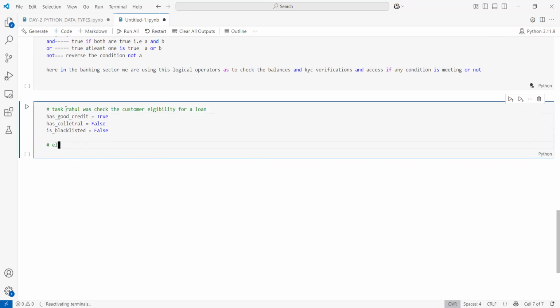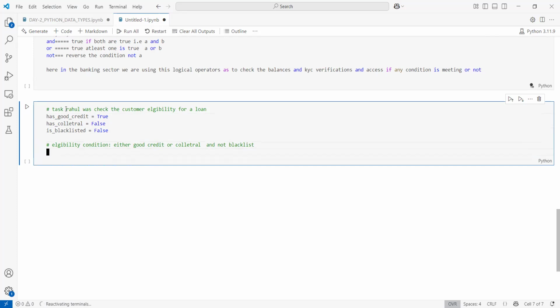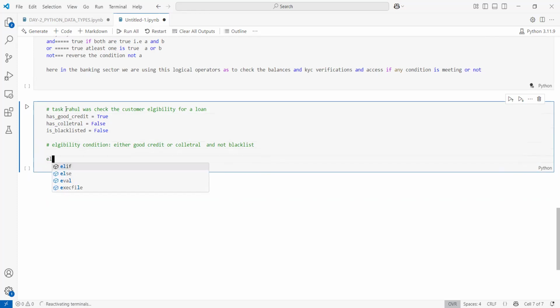Check the eligibility condition. That is either good credit or collateral, and I'm not blacklisted. Should not be in the blacklisted. So here, eligibility.